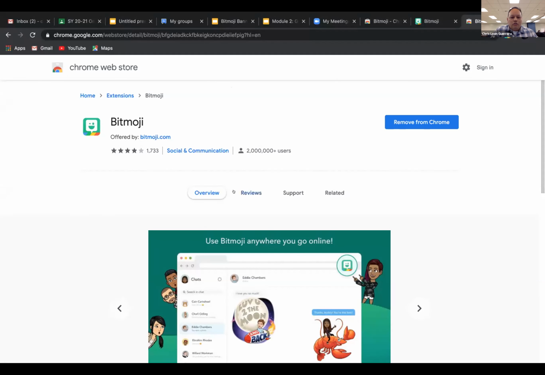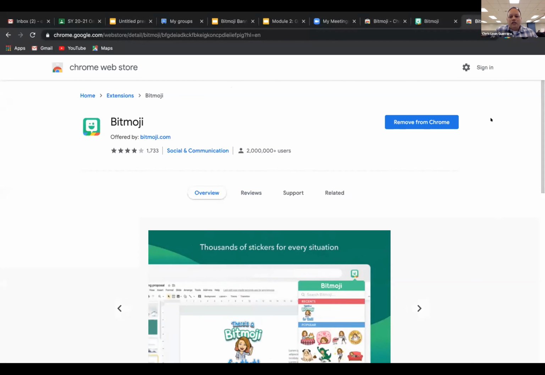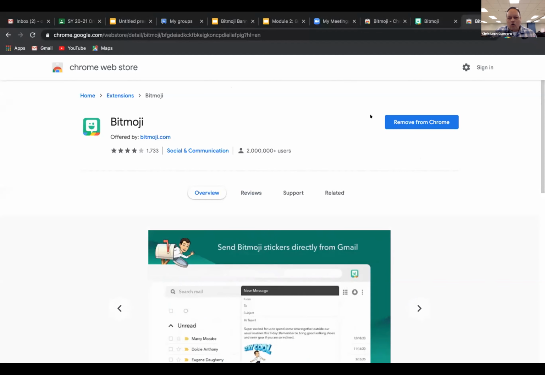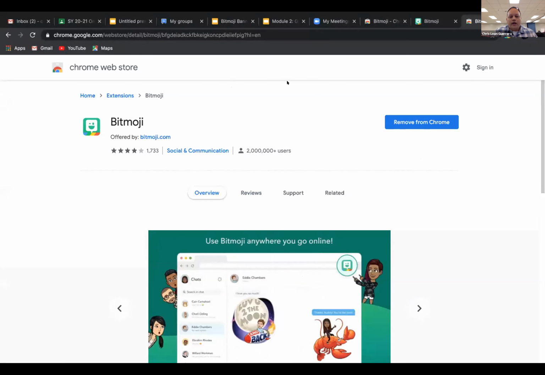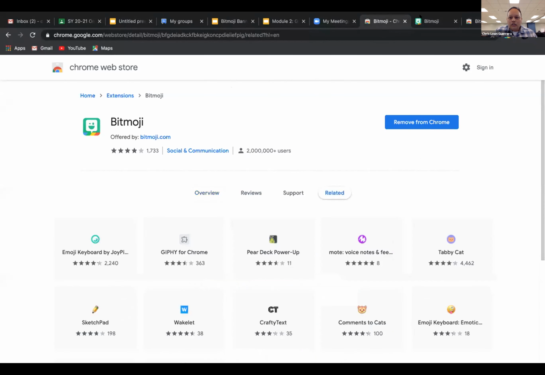That's the Bitmoji symbol. Now, when you get to this page, mine says remove from Chrome because I already have it added. Yours would say something like add extension to Chrome. When you click on that, I think another drop box will come up and say, are you sure you want to add it? You add it.